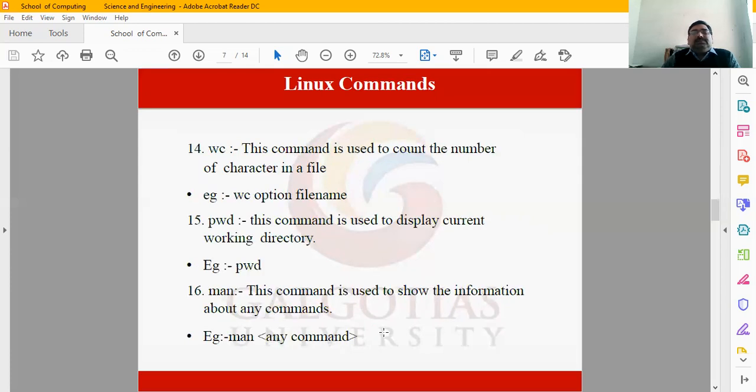Next is wc. By this command, you can count the number of characters in a file. As you can see in MS Word, the status bar below shows the number of pages, number of characters and number of words. In the same way, by this command you can print these counts for a file. This is wc, that is word count, character count, to count the number of characters in a file. You can use wc, option, file name.